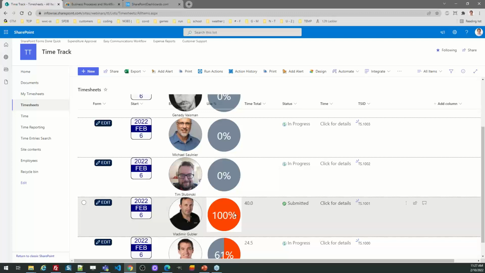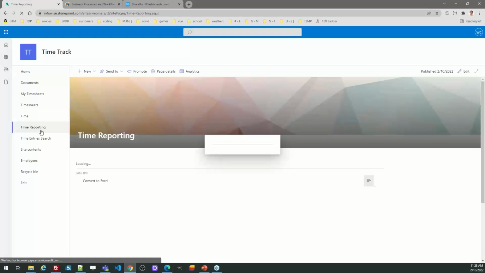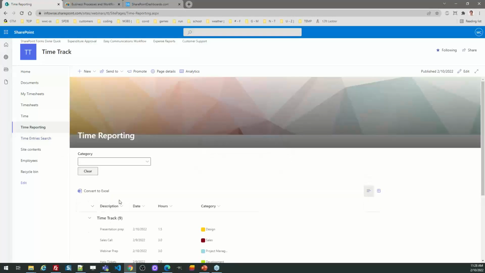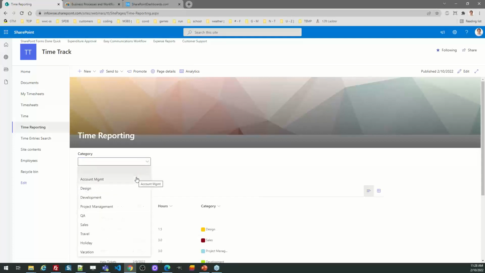Can the data be exported to Excel? Yes, absolutely. When I was in the time reporting screen, there is an option in here that says convert to Excel. So you can do your search, like on a particular category, and then from there you can do convert to Excel, that type of thing.